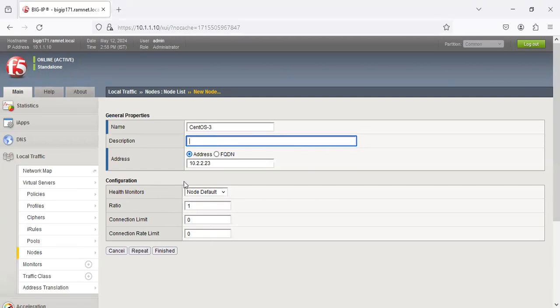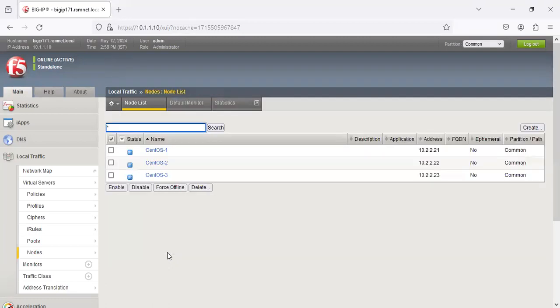Because the 3 servers are added already, I'll just click finished. Now all 3 servers are added. It is showing colors, like a blue square box, and each color makes sense. Okay, we'll come to that later. Now we have added the 3 servers here to get load balanced. The IPs are 10.21, 10.22, 10.23.